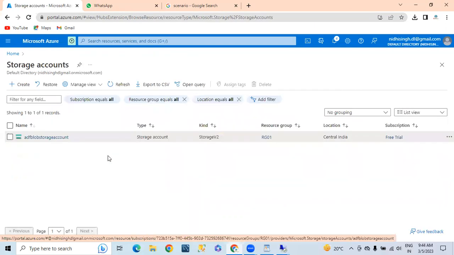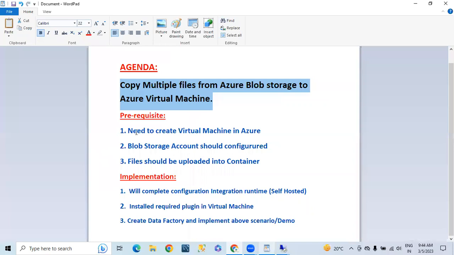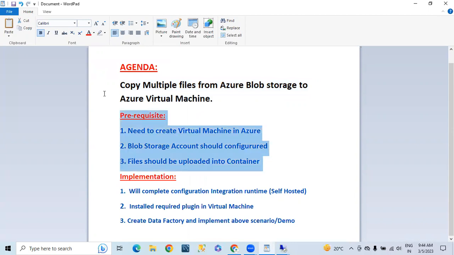So you can see whatever prerequisites are in our requirement: the virtual machine is already created, blob storage is also created, and the file is also uploaded. This part we already covered in a previous video. So you can go through it: how you can create a blob storage, how you can create a virtual machine, and how you can upload a file into it. So let's proceed to the configuration.